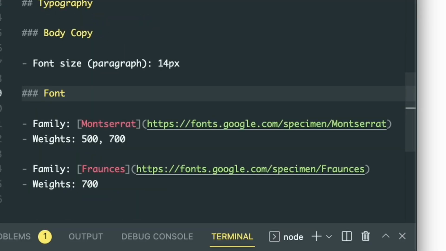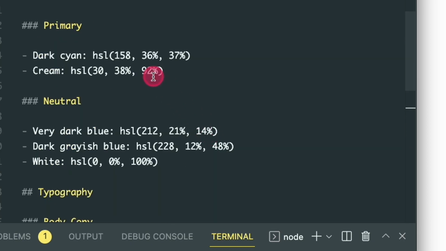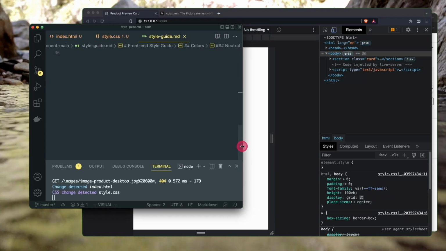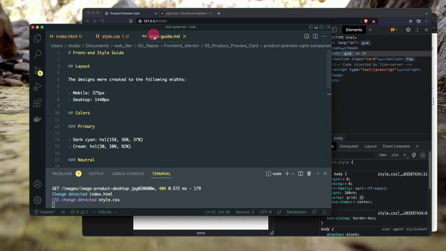So we'll go back to our style guide. You see, they give us all the colors here, which is nice. So we have our dark cyan, our cream, and then we have some of these neutral colors. And there's a way to do the colors to where you can have easy theming with the CSS custom properties. I don't feel like doing that right now.